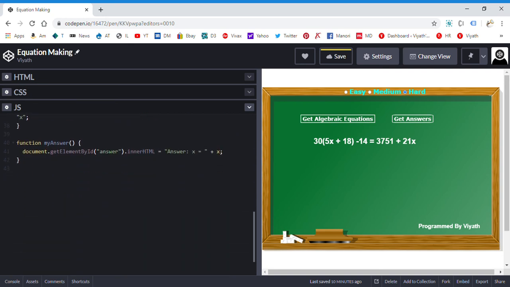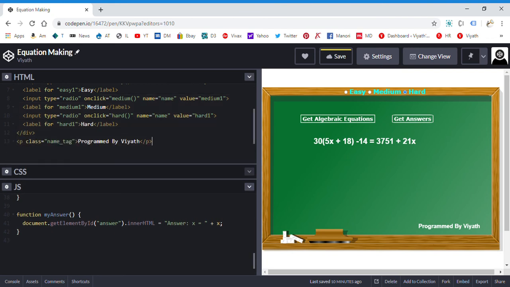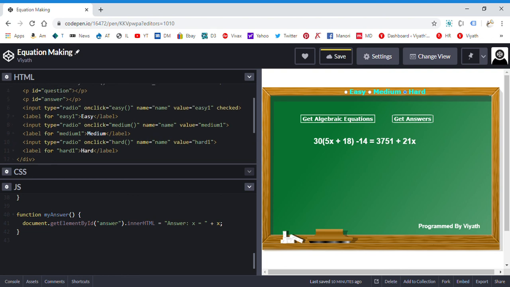Now we come down to function my answer. You'll see that it says document.getElementById. ID is the identification code of any block in HTML. So if we come down here, you'll see that we have a p ID answer, and we go back down to JavaScript, document.getElementById answer. Then it says .innerHTML. So then whatever you type in JavaScript will be transformed into HTML. You'll see answer x equals in speech marks plus x. So x is the actual answer.